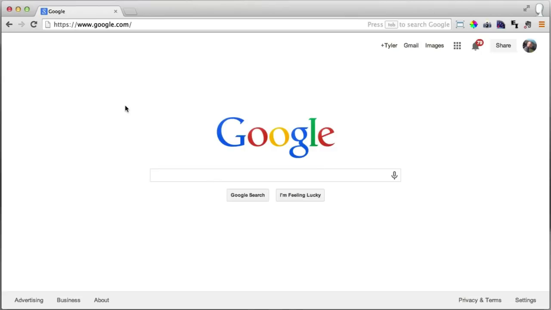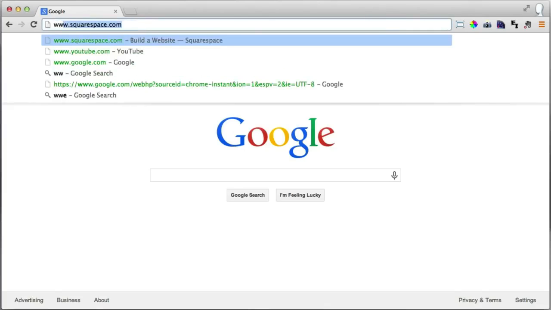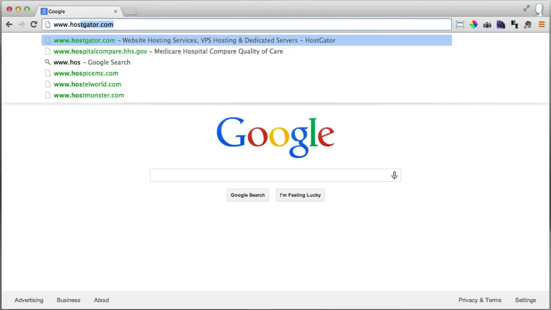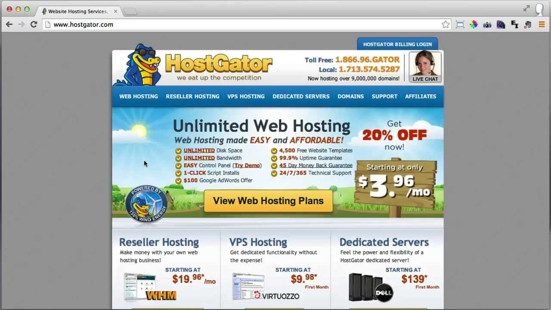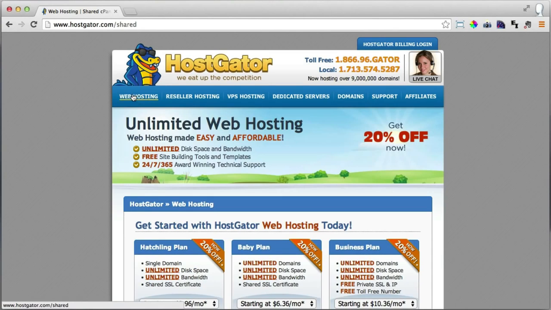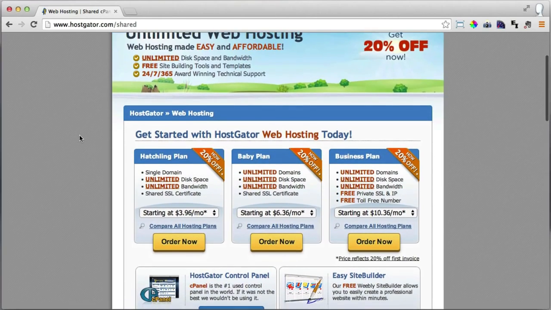So let's open our internet browser and let's navigate to www.hostgator.com. That's hostgator.com and press enter. Next, we're going to click on web hosting. After that, we're going to be presented with 3 different options.